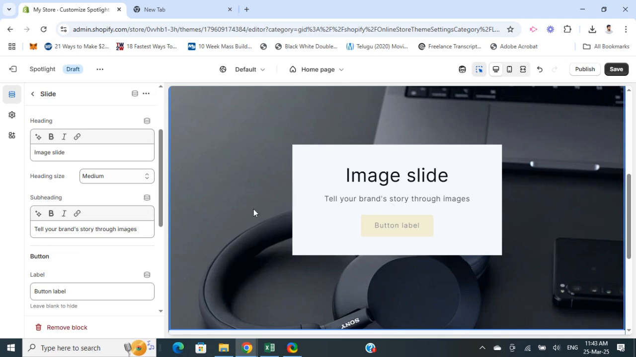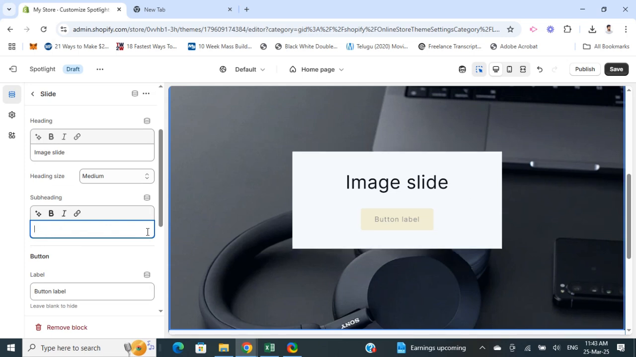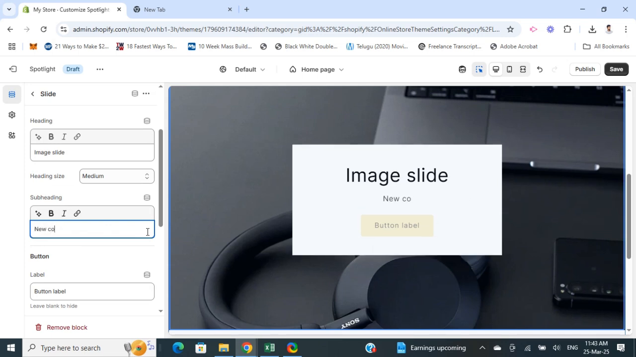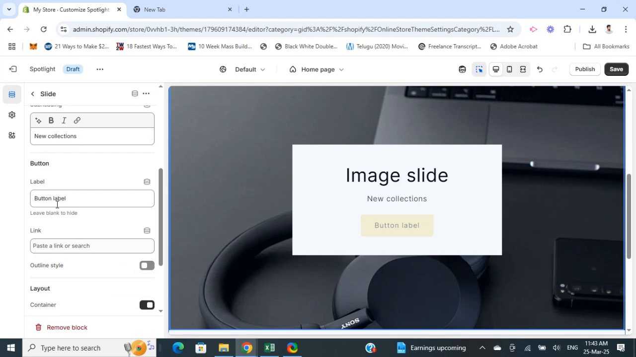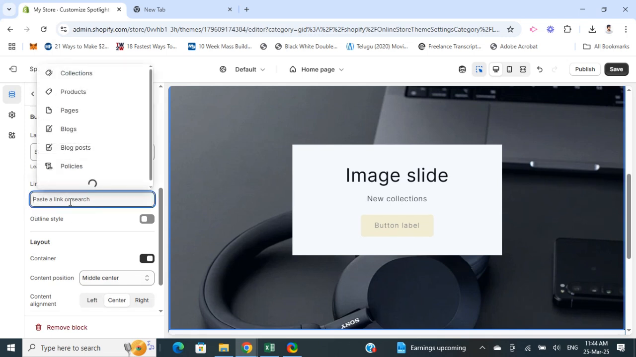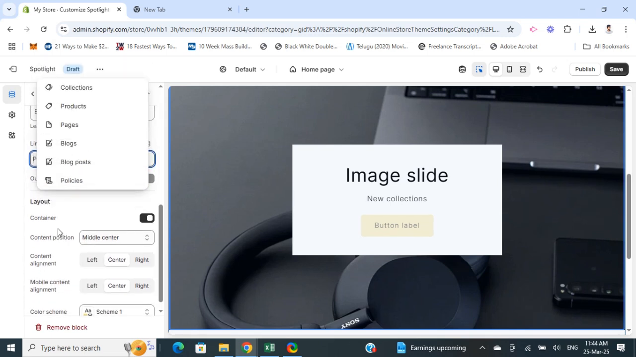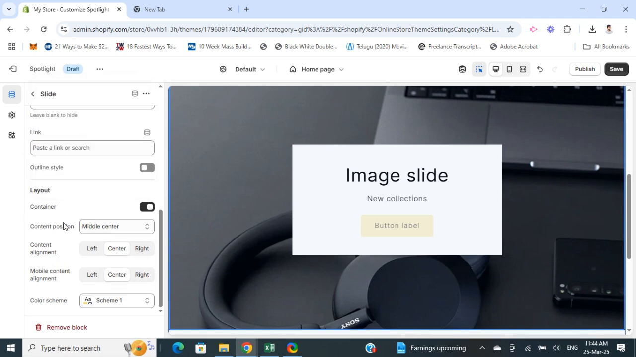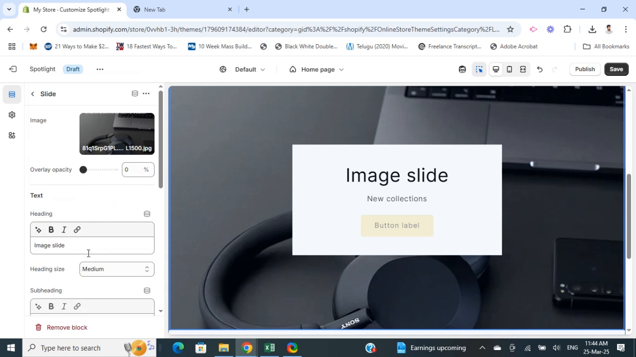And then you can customize this however you want. If you want to change the text, you can change it. For example, you can write new collections, however you want. And then the button label here, if you want to customize that, you can also do that here. If you click on this button label, you can customize it. And if you want to add a link to that button, you can paste the link here. Anyway, however you want, and the layouts here, you can simply remove the layouts and play around with it.